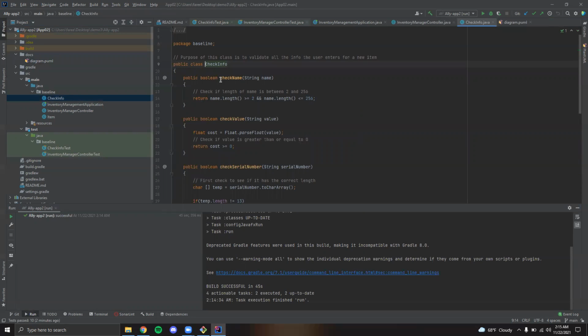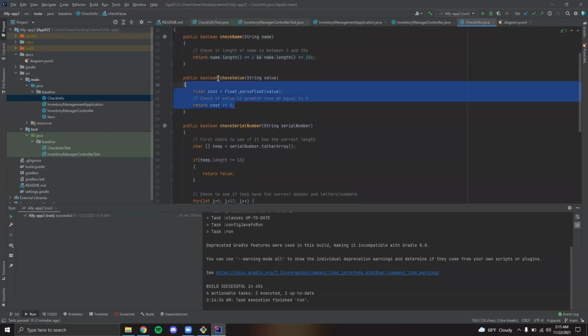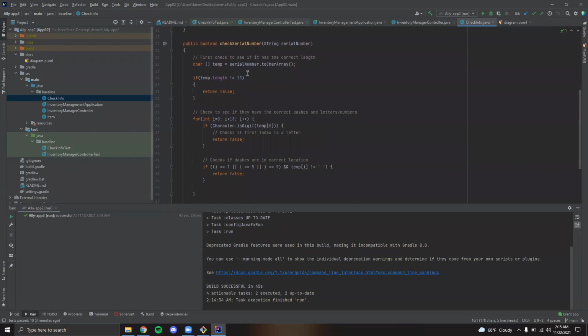And this basically checks the name. So the name must be between 2 and 256 characters inclusive. Check value has to be greater than 0. Check serial number basically checks the correct dashes and whether or not the letters and numbers are in the right place.